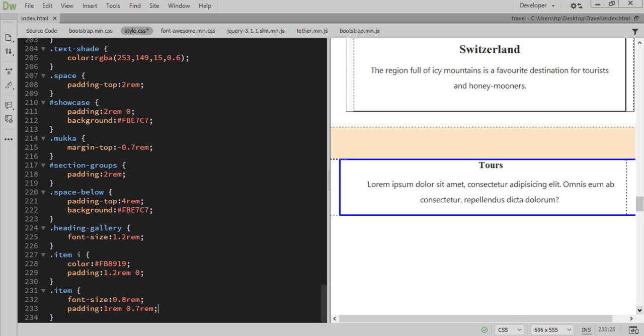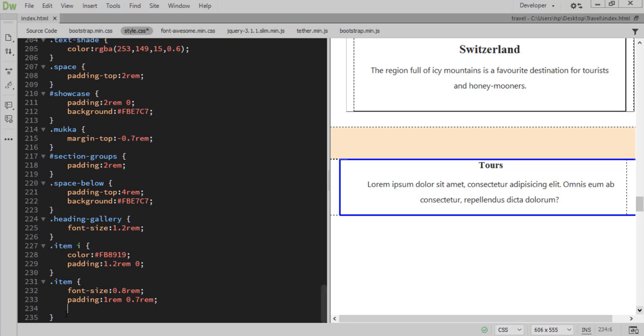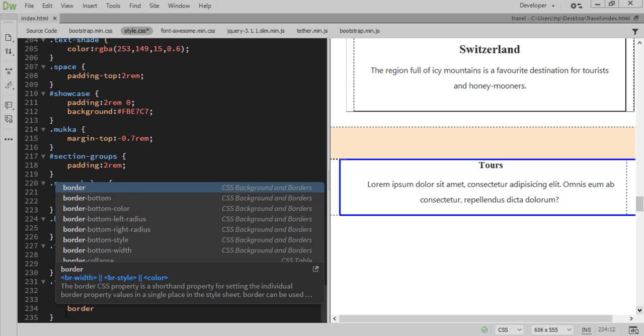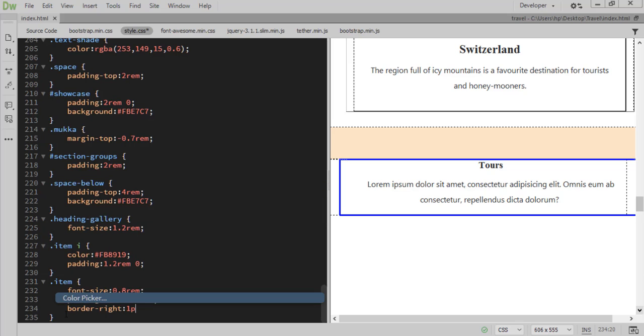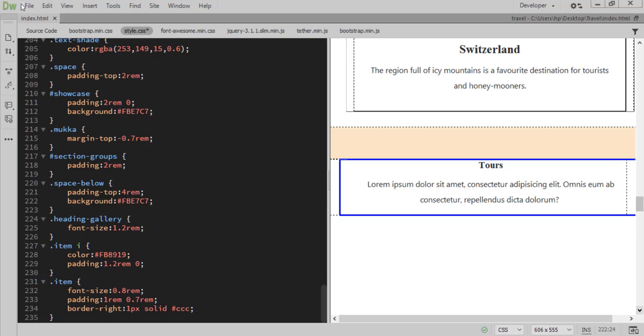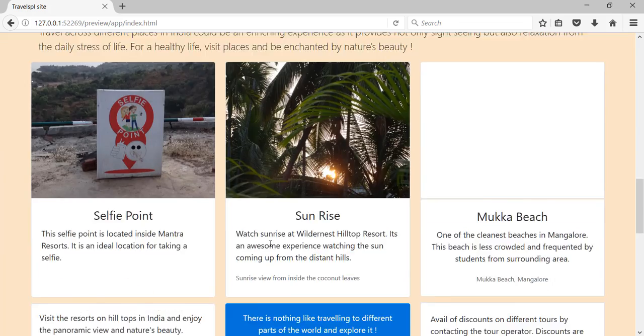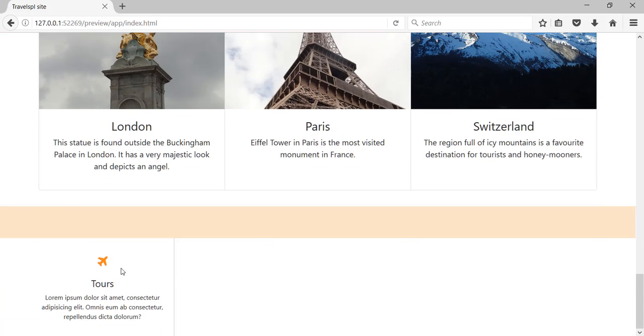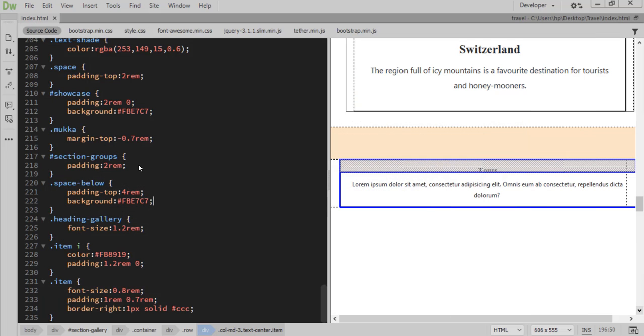and then give it a border. Say border to the right, 1 pixel solid, let's say CCC. If I save this now and refresh, see where the border has come about. Yes, now you can see that the font size has come down. There's a padding between that and there's a border on the right side. So this is the first column. Now similarly we need to add 3 more columns.